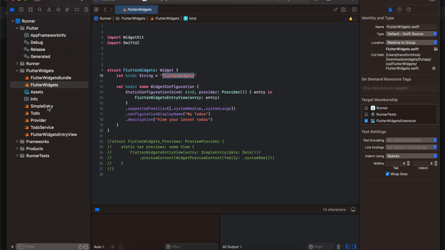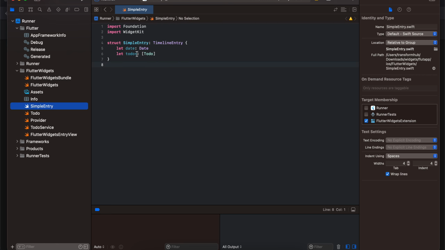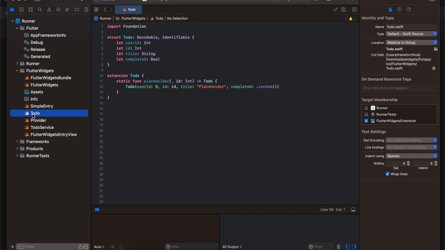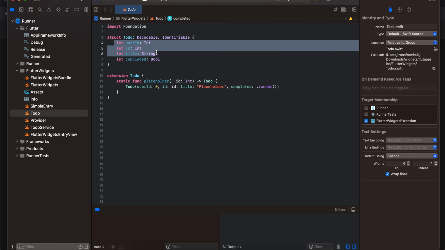Next, what you have to do is I have created another file called simple entry, and it contains a date as well as a to do model, a POJO object, which you call a struct in Swift. So here I have defined all the data which I get from the API. So I get a user ID, an ID, a title, as well as completed. So all these are from the API, and whatever is your API, you can change it according to that. Next, I have also defined this as decodable as well as identifiable.